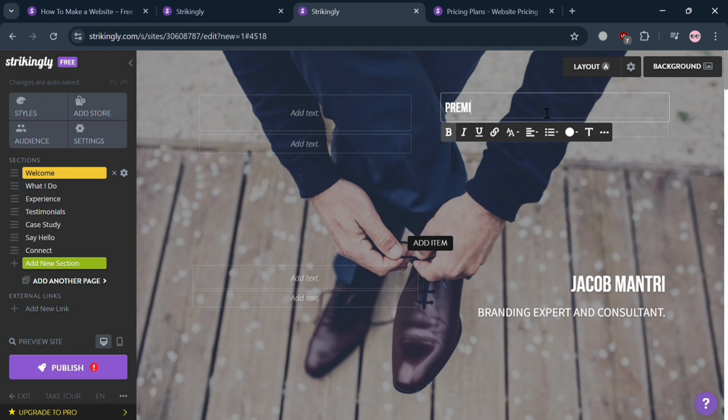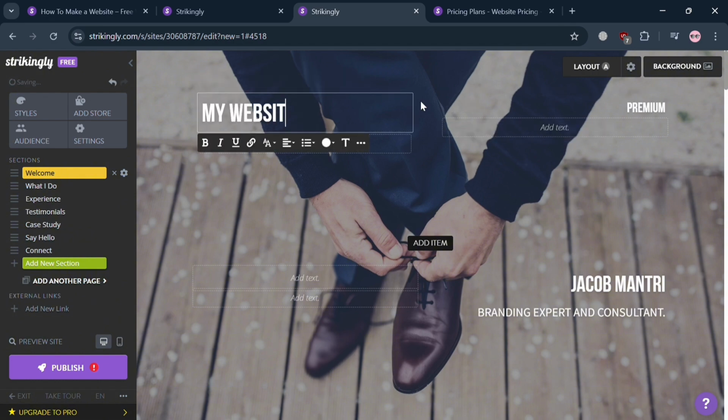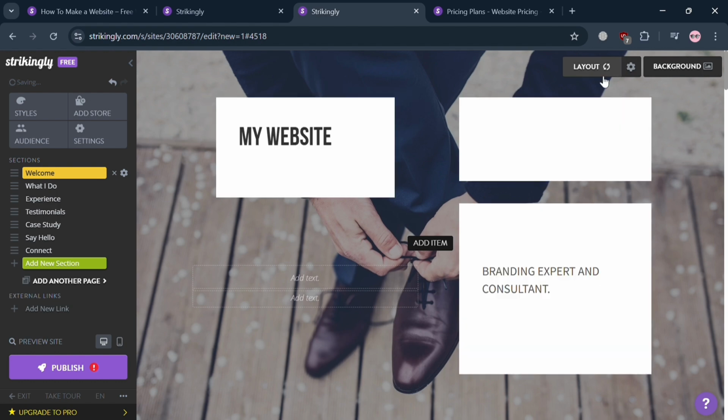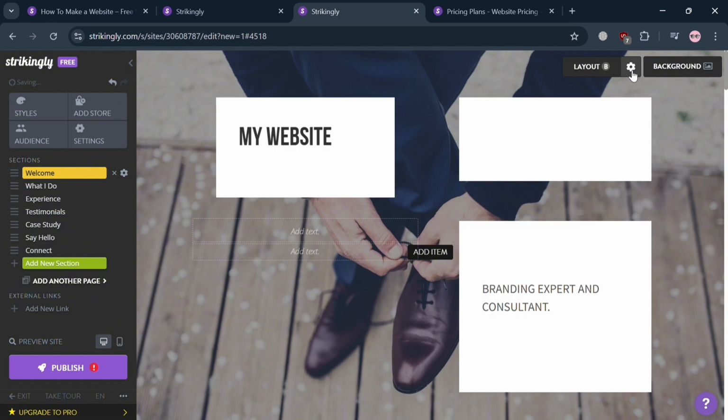For example, I'm going to enter the word premium. Then you could also enter here, for example, my website. You could also make it bold or italic, depending on your preferences. Or by clicking the layout option on the top right corner, it will change the layout of this website.